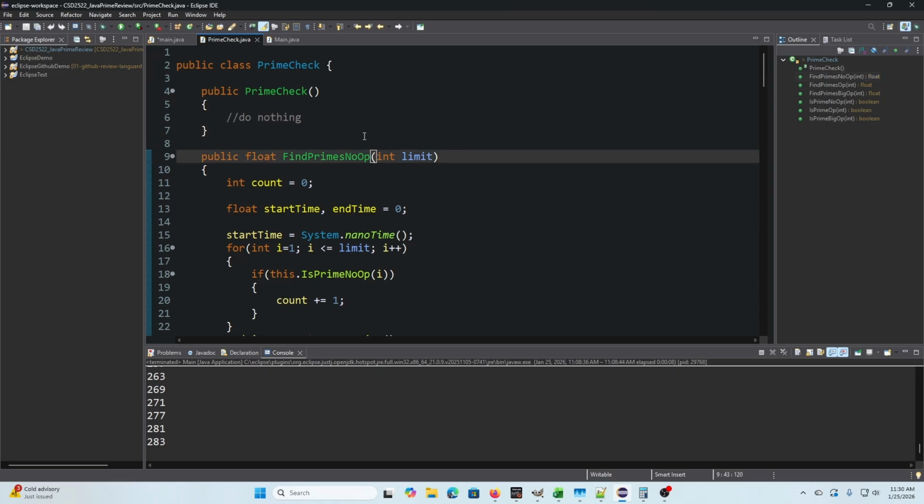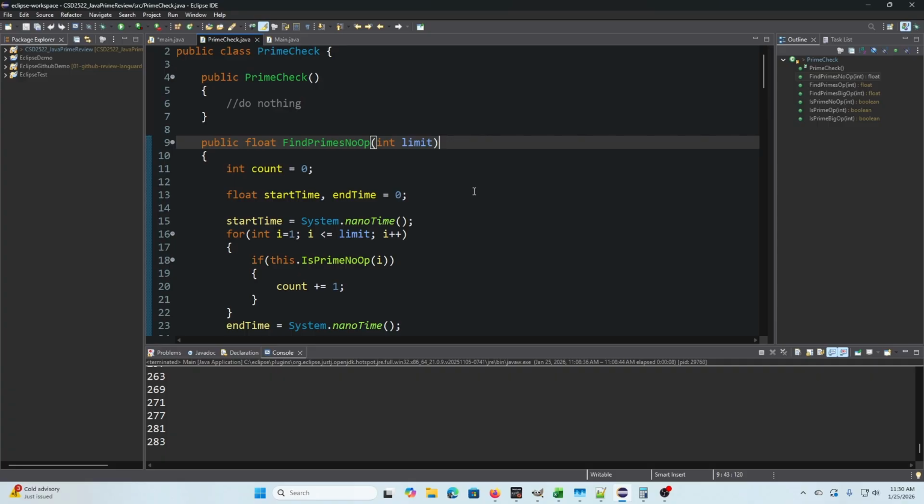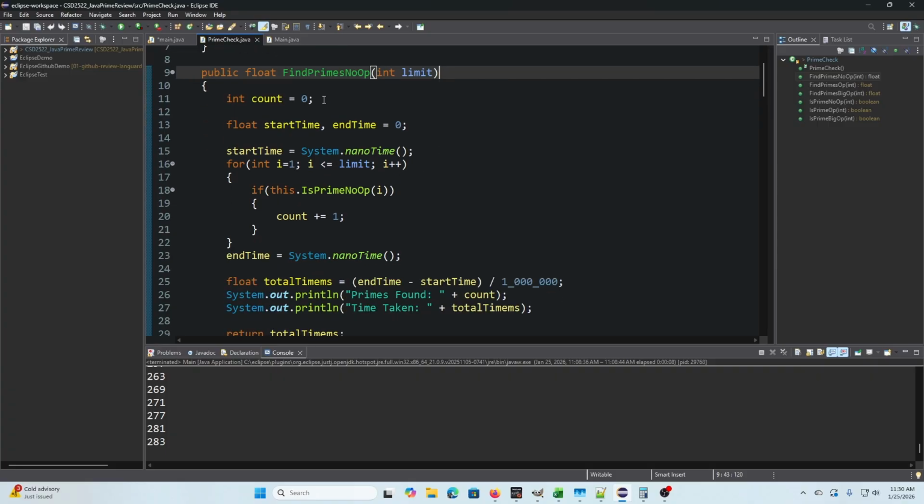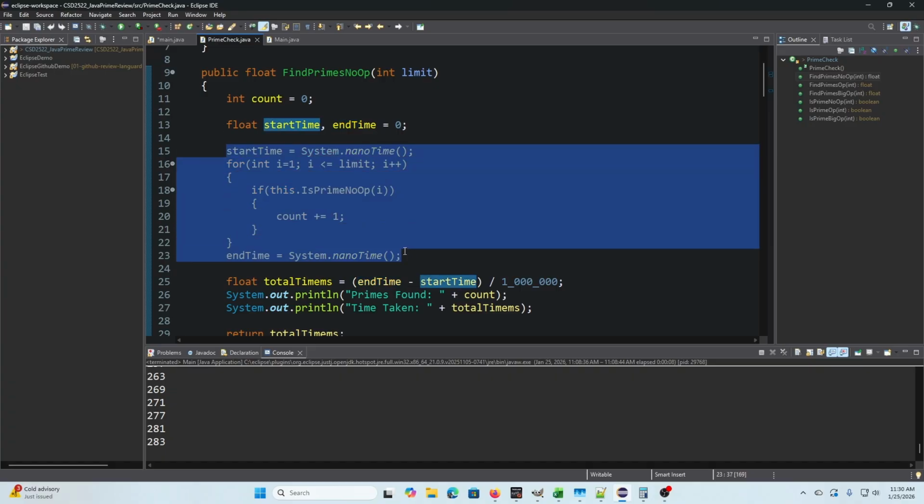And then for my find primes, fairly standard. I'm initializing count, my start time and end time, grabbing the nano time right before I initialize my for loop, and then ending the nano time immediately after the for loop. Generally speaking, when you are timing code, you are going to want to time it as tight as possible to the area that you're actually measuring.